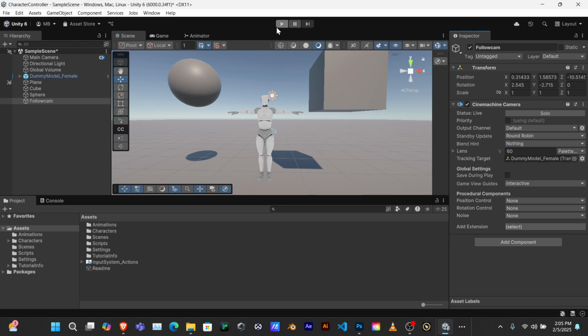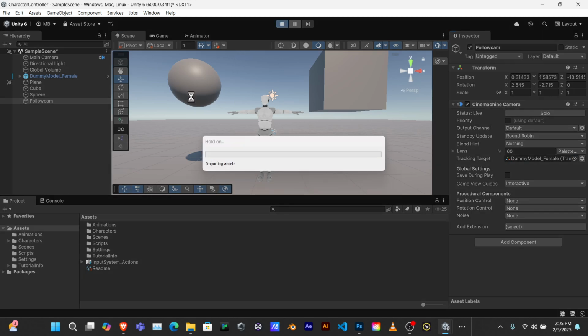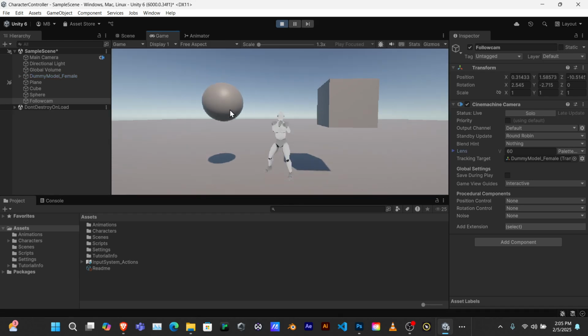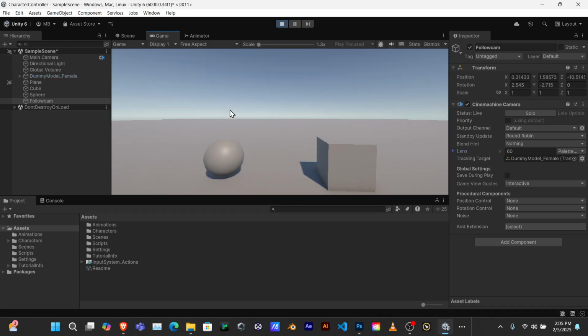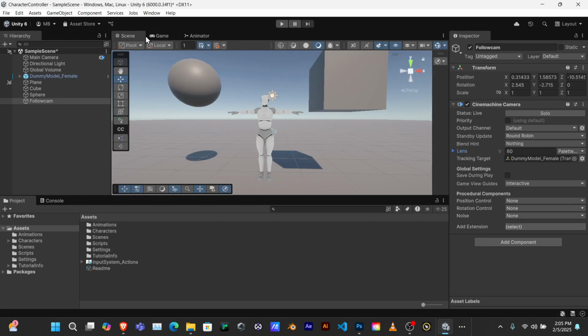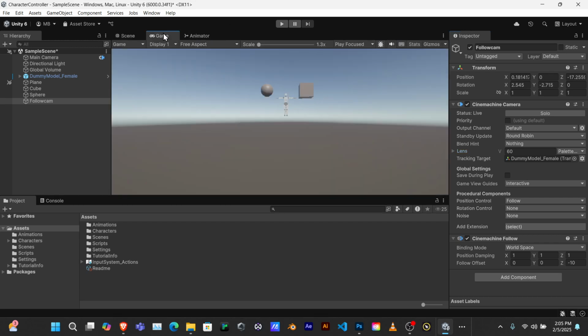And then that won't quite do it. Alright. What we need to do, still in follow cam, is set up the features here on position control and rotation control. Position control, I'm going to choose to follow. And now, let's see what the game view looks like, aha.